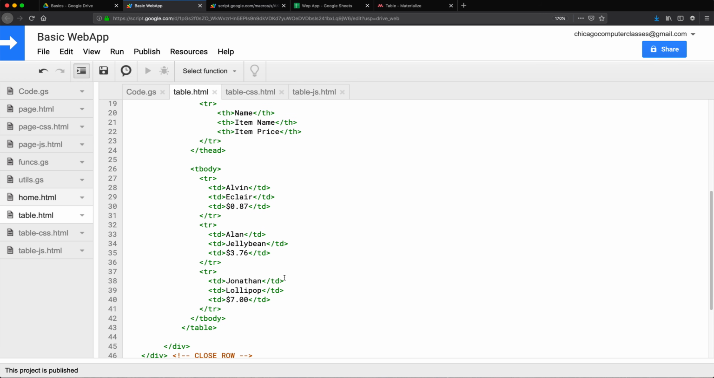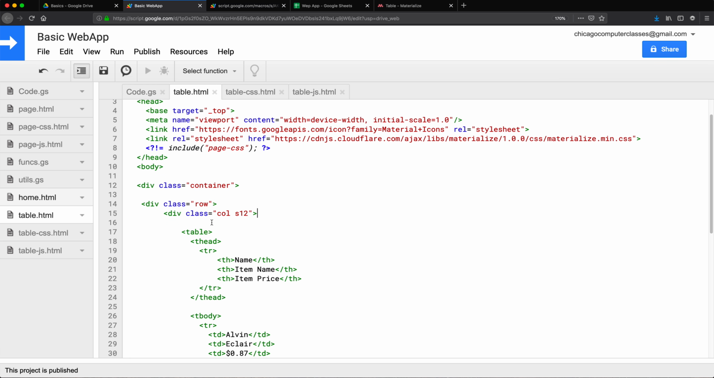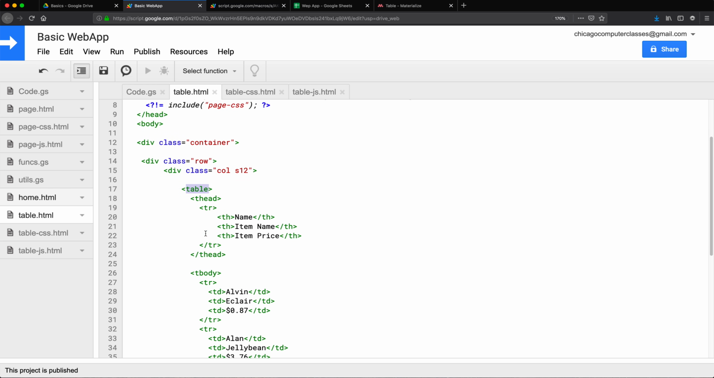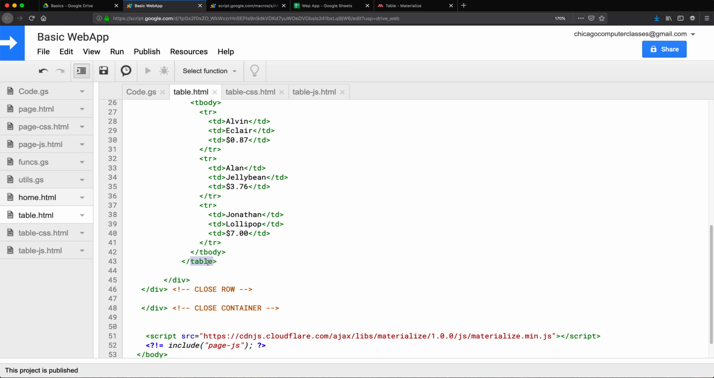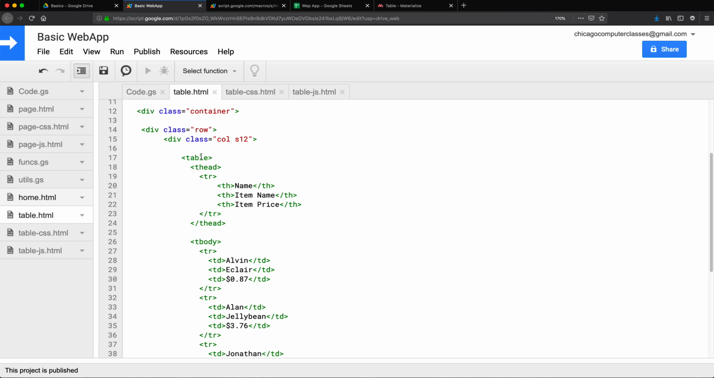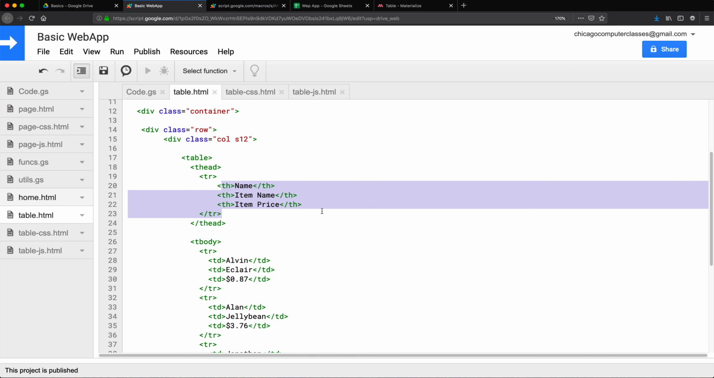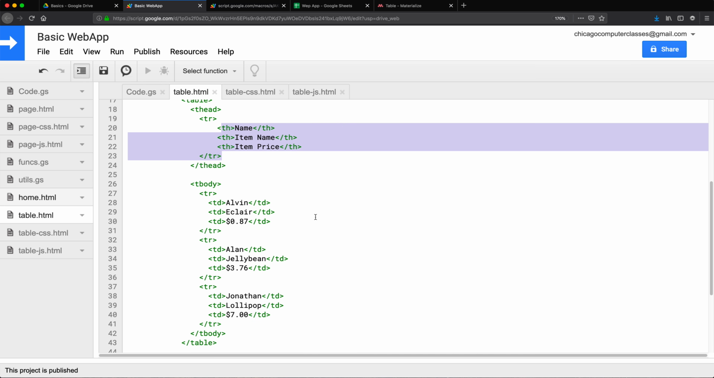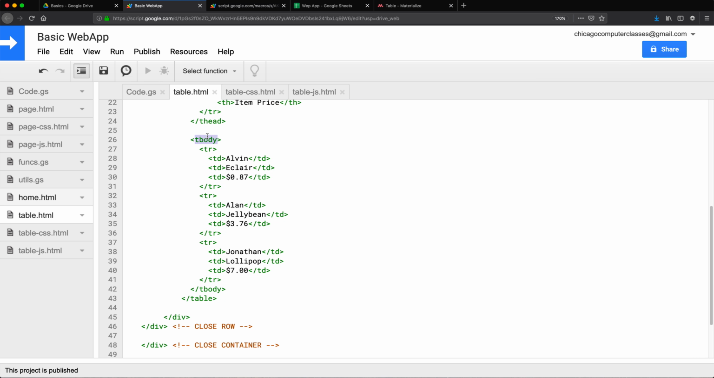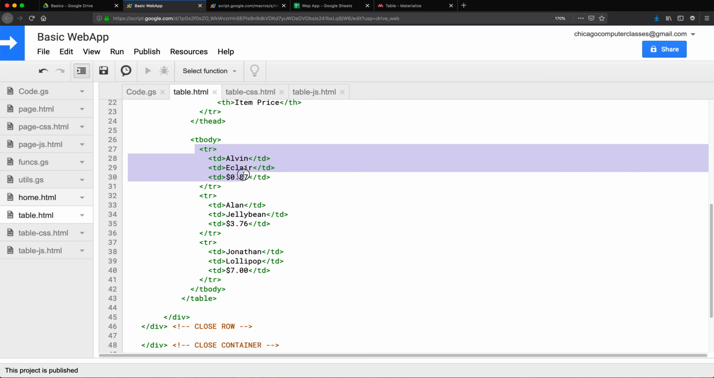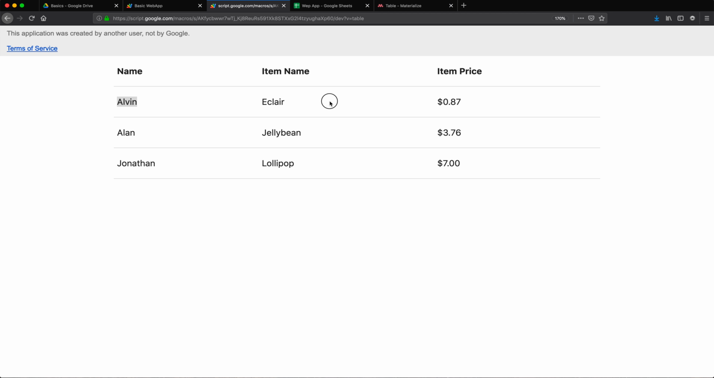So I'm going to go back here in my table. We have the table. It starts here. Table ends all the way down here. Now in our table, we have the head section in this case, which has all these headings on top, which I'm going to keep. That's fine. And we have the body section, and the body section has table rows. And each row is basically a row here. And that's really the data we're going to be getting from our spreadsheet at the end of the day.